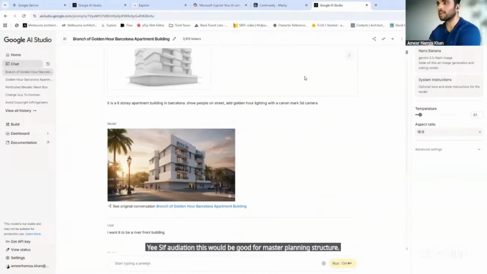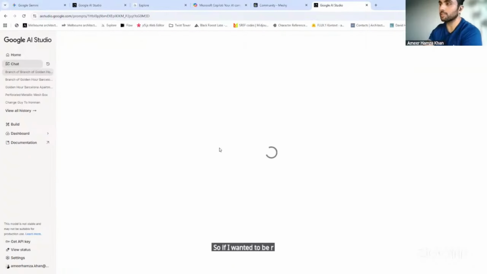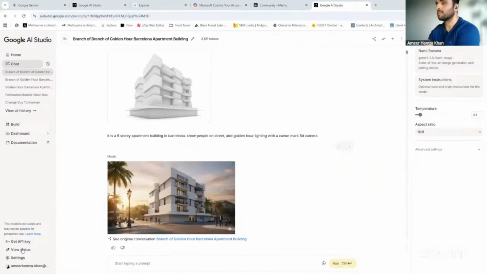I said I wanted a riverfront building, but it just flooded the streets. So I'll just try more. I write some basic prompt. Oh, it's not writing anything.